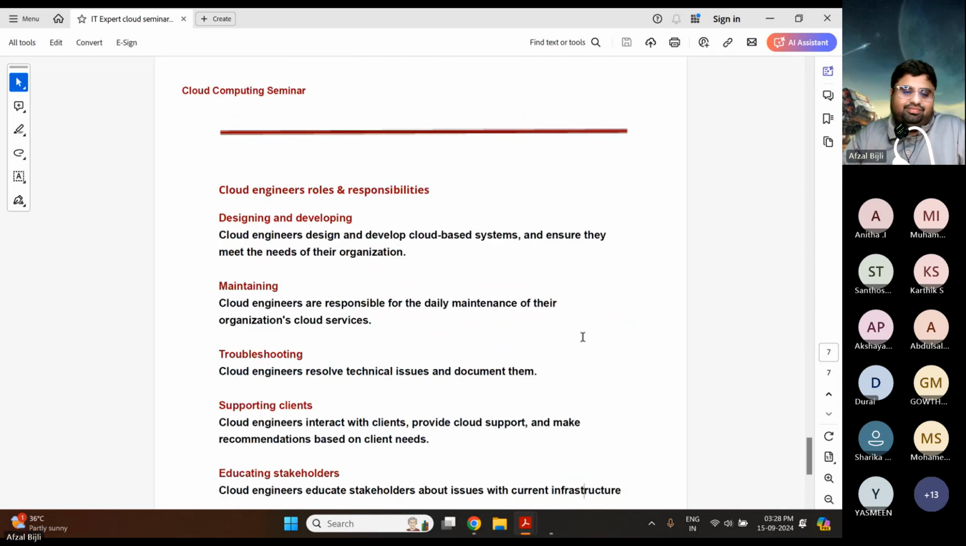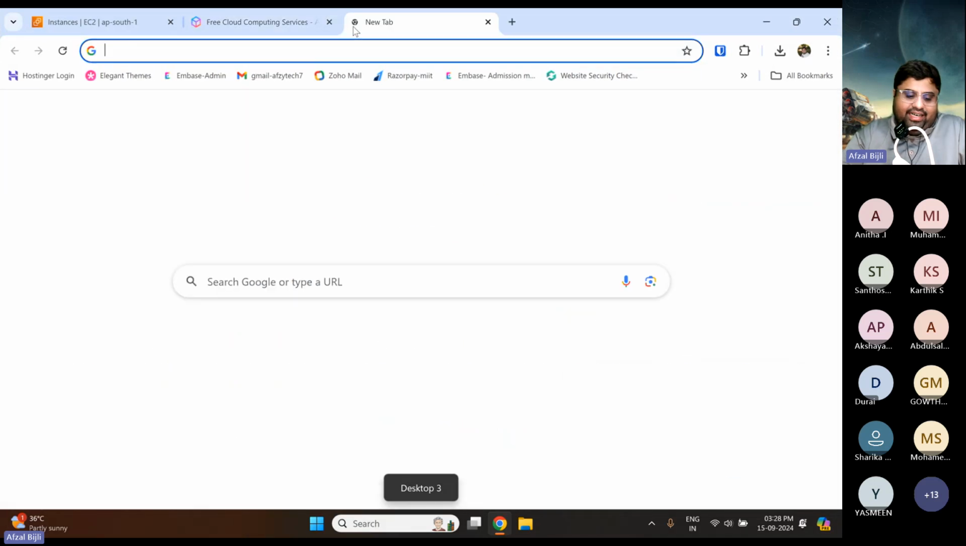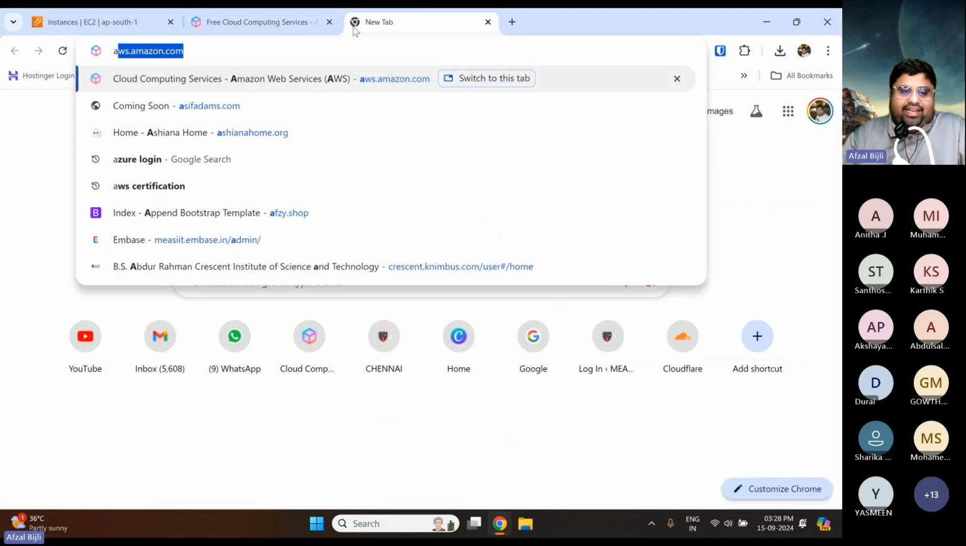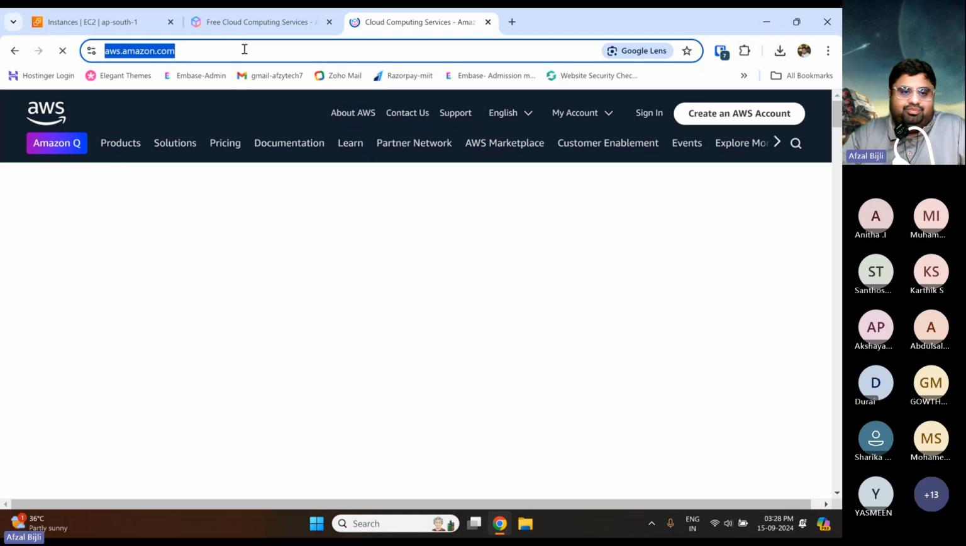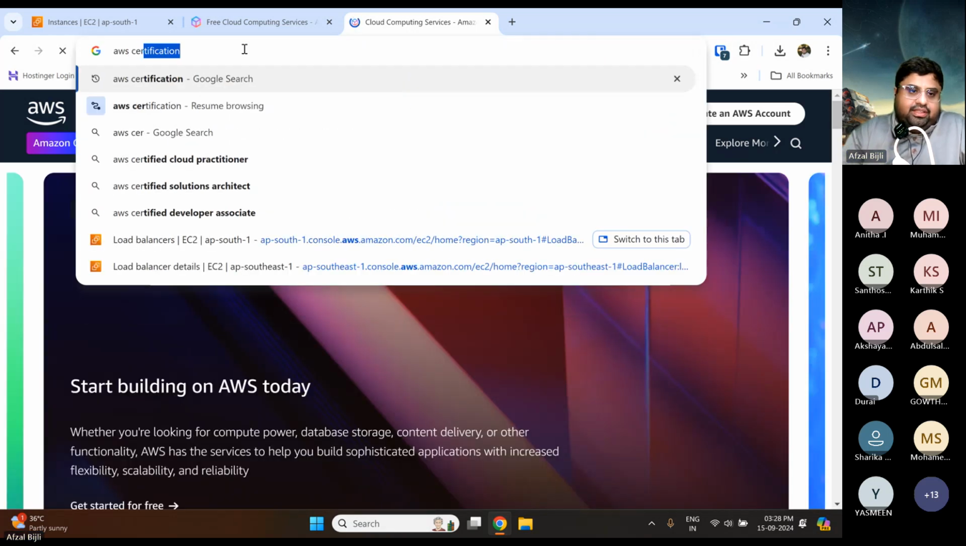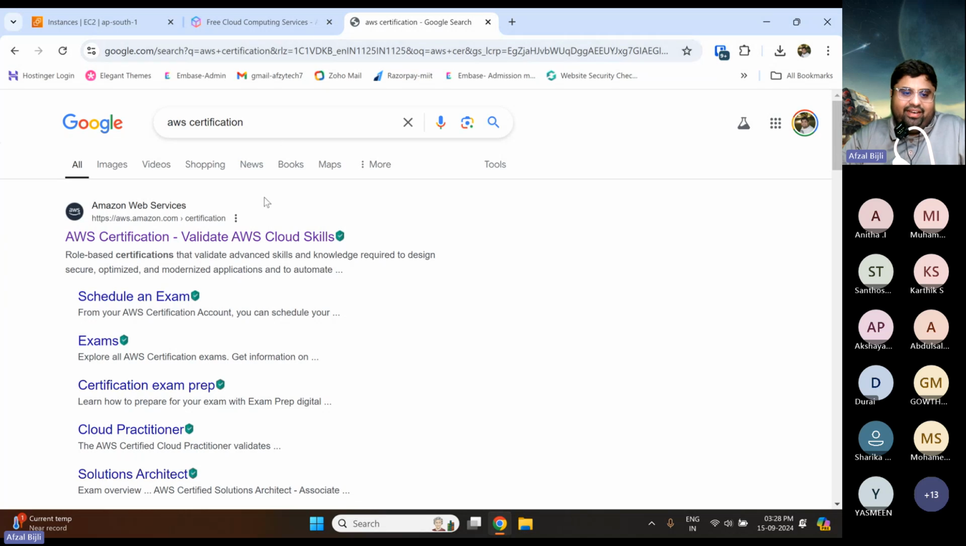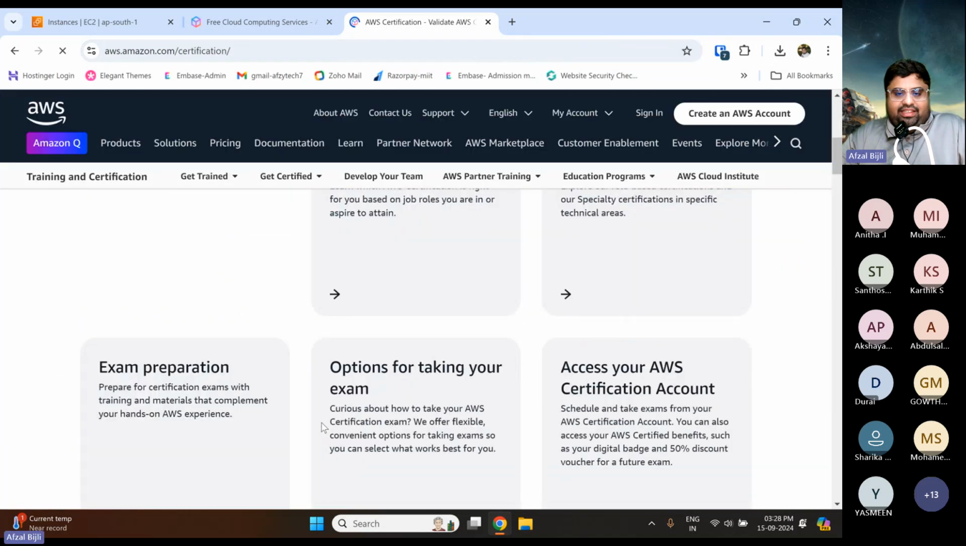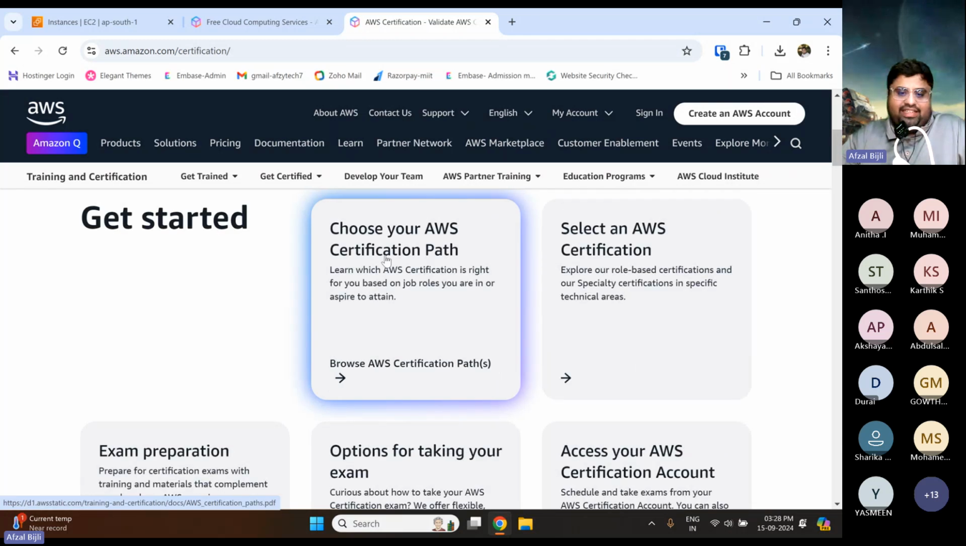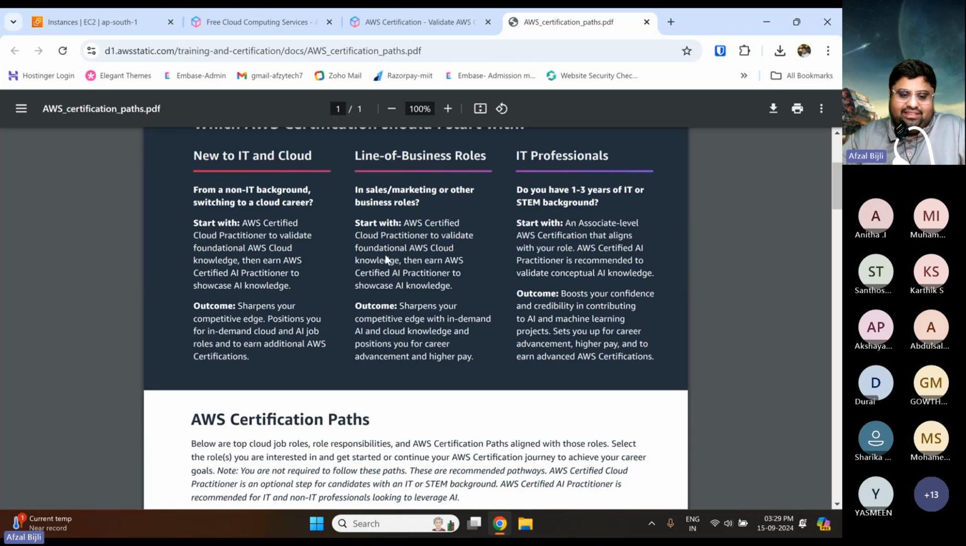Yes. So what are the certifications you have to do? I'll tell you. For example, if you're going for AWS, just go to the certification page and search for the certification. If you see here, choose your AWS certification path. Once you select it, you are able to see the certifications here.